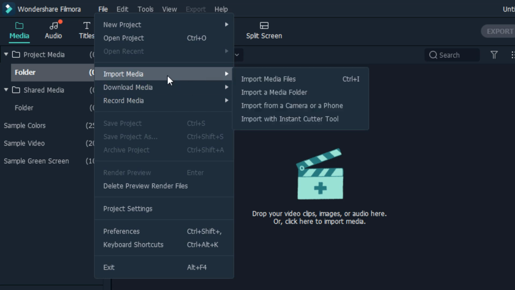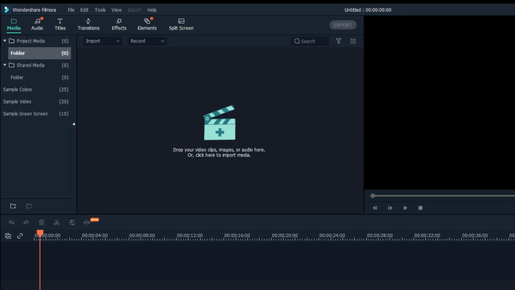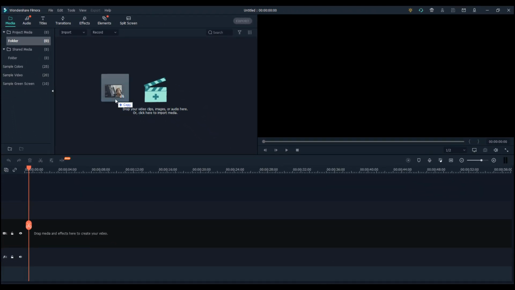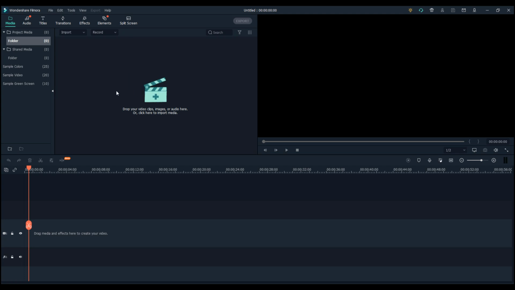If you have a folder that contains all the media files that you want to import, you can just simply import the folder, or you can simply choose to do the good old-fashioned drag and drop, which is just simply click, drag and drop directly onto the Filmora user interface, and that is also another good way of bringing things in.